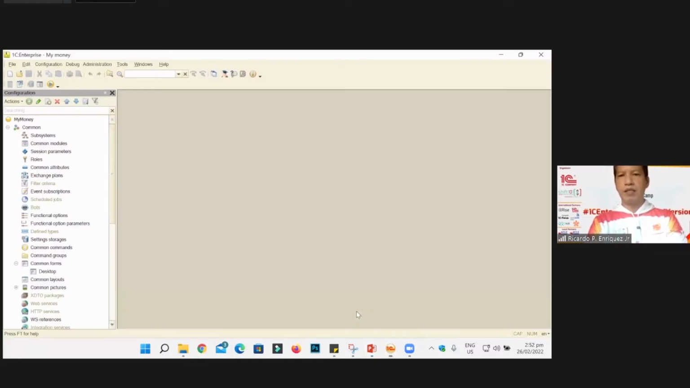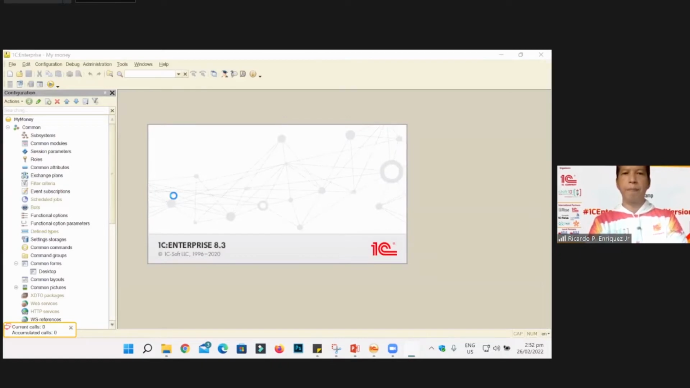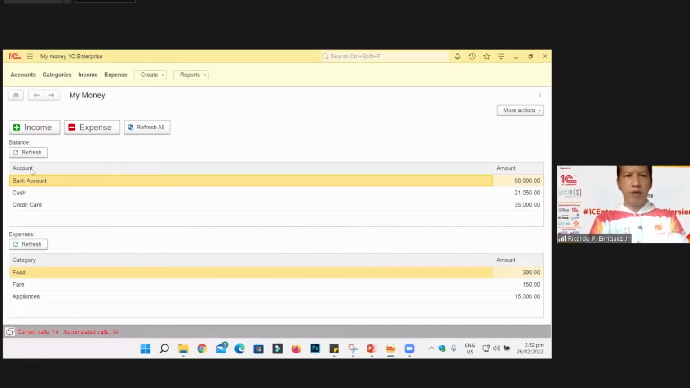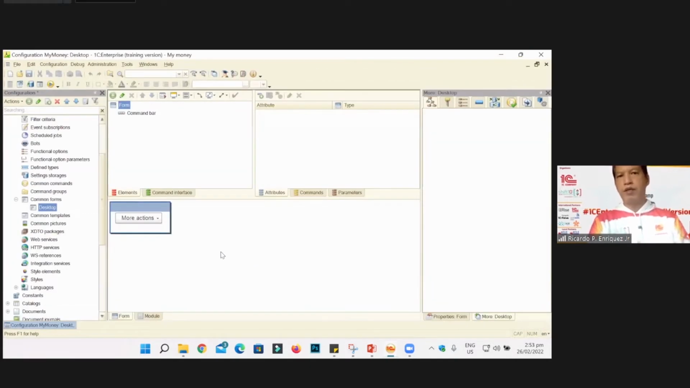What is that balances? So I'm going to show you again the created app. This one is our balances, this part. We're going to create that in the 1C Enterprise platform, and also the expenses and the different buttons here. If you'll notice, there is a default button, More actions, and then this one is My Money, the title, the synonym. So here, the one that we can see is only the button More actions.